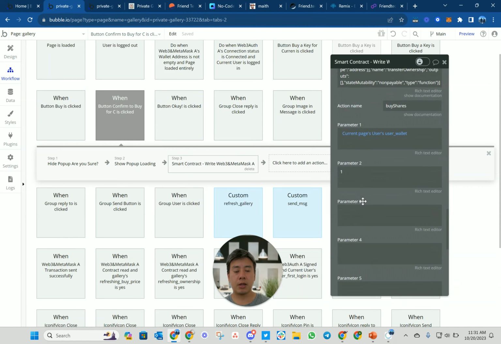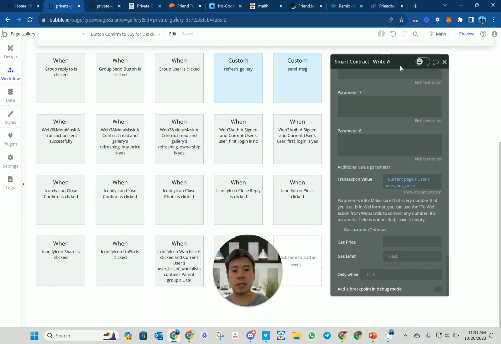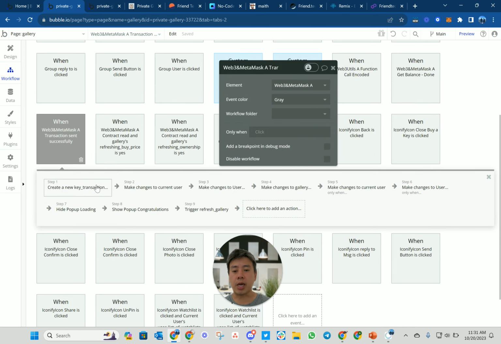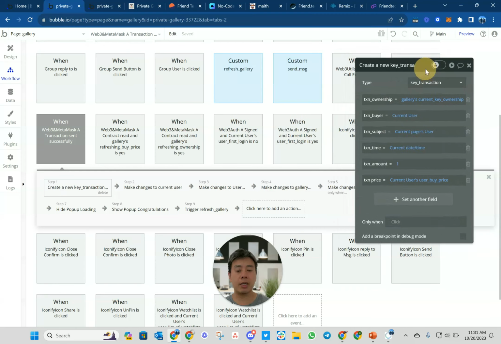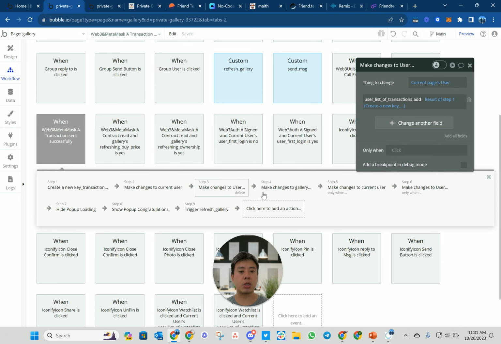Now we have buy shares, and we double clicked into this, right? User buy price. So that's how user buy price is set. Now we're going to have transaction sent successfully, and that's over here. And there we go. Similar step to what we had in the initial setup for the user themselves. We want to do the same things. We want to record a new transaction. We want to relate that to the things that it should be related to, like to a particular user. Add that to their list of transactions, for example. We want to, now that they're a key holder, add them to the list of key holders.